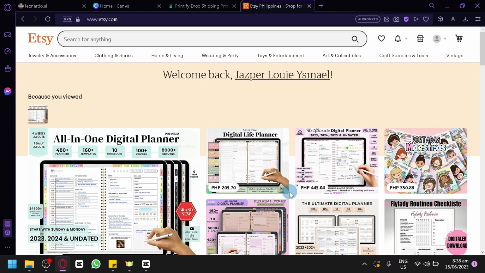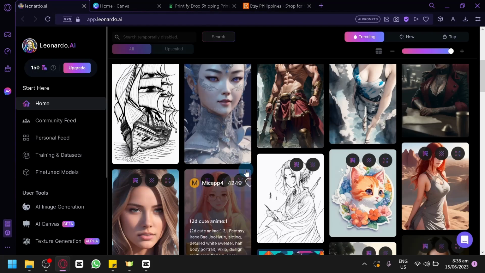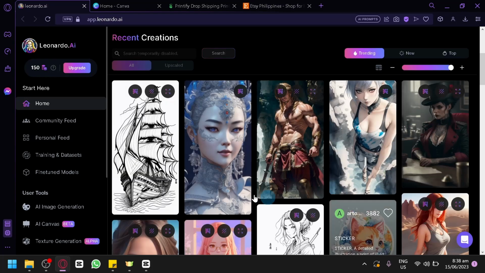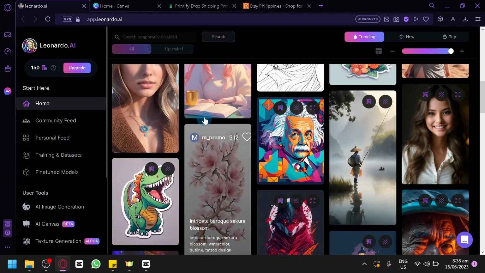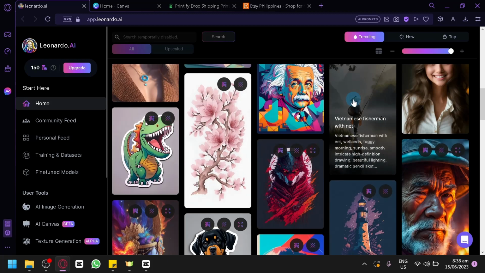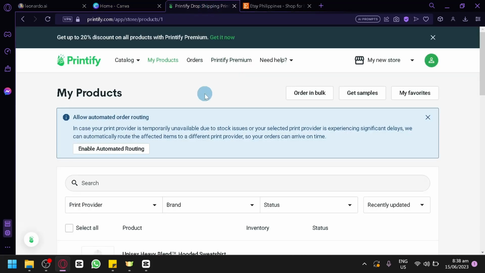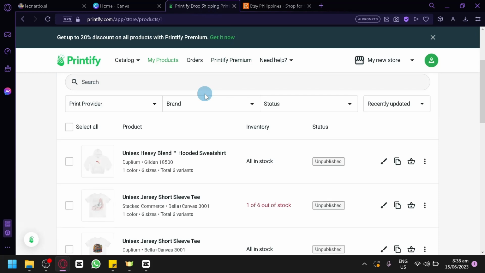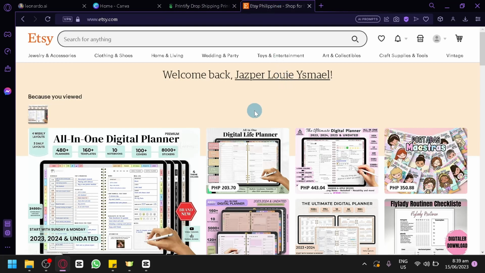Let's dive right in. The AI generator that we will be using for today's video is called Leonardo.ai, which is able to produce amazing results, as you can see here in their recent creations. You can see the different outputs that the users of Leonardo AI have produced. We're also going to be using Canva to put together our output, and then use Printify to create our AI design or AI product and then upload it to our Etsy store over here.